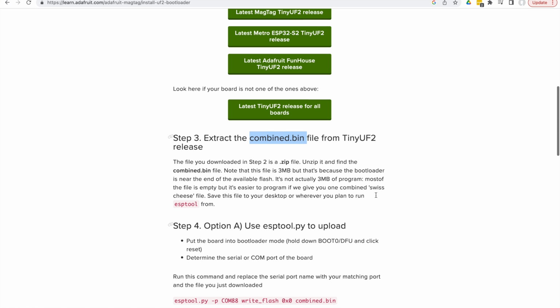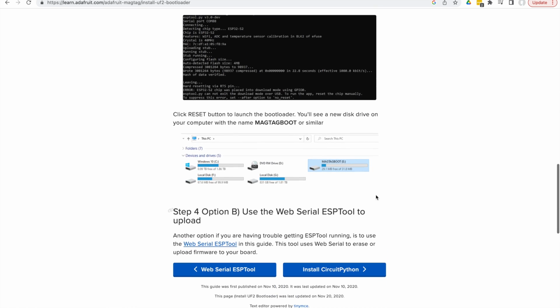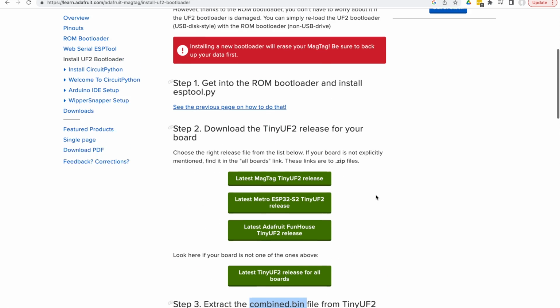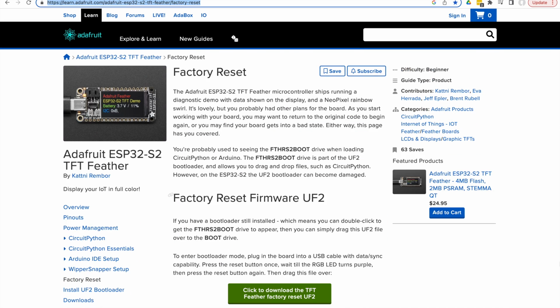I still had to do some more fiddling after that, but I got it going, so I'm pretty psyched about that. Let me show you a little bit more of that. The third and final step is to drop a factory reset UF2 file, which you can find here on the Adafruit site. I'll put links to all these in the description.